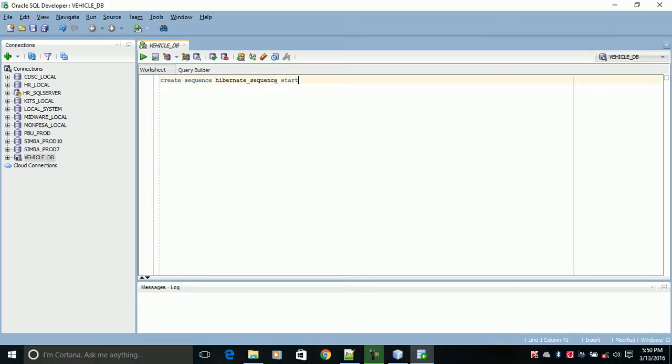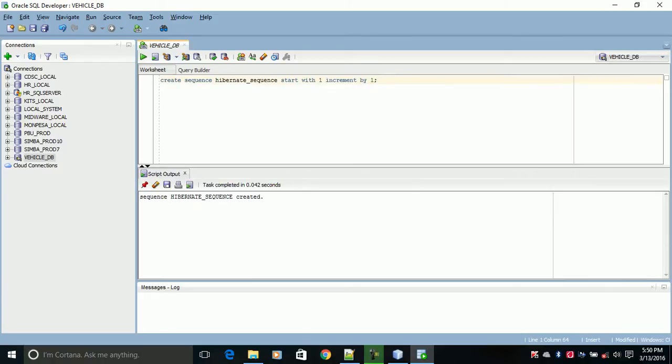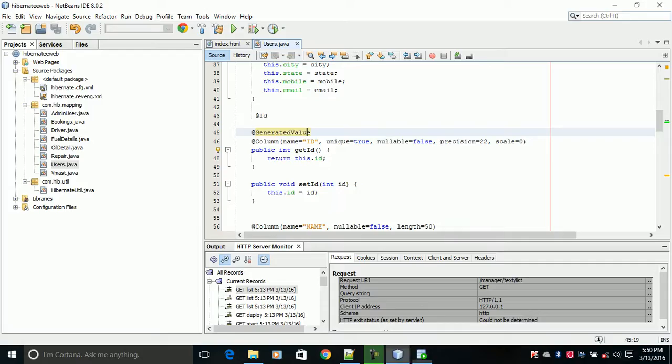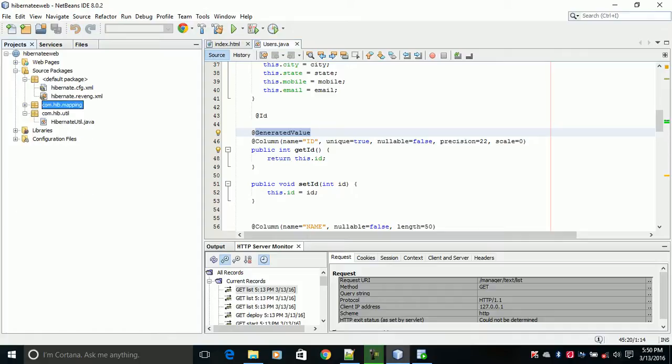I'm going to start with 1, and increment by 1. Okay, that's it. And the sequence, Hibernate sequence, has been created. So our generated value will always be calling, by default, that Hibernate sequence.